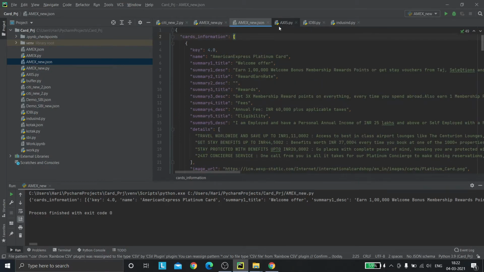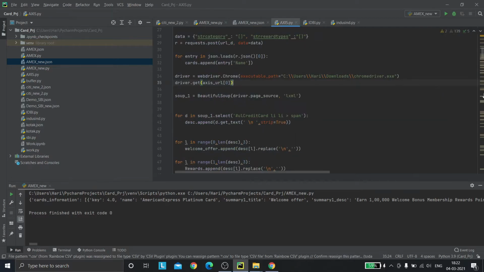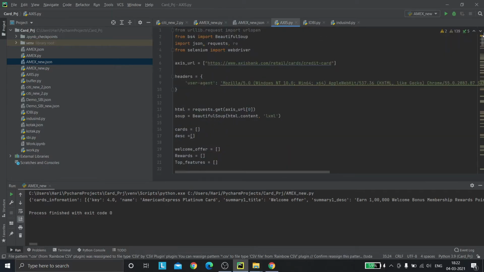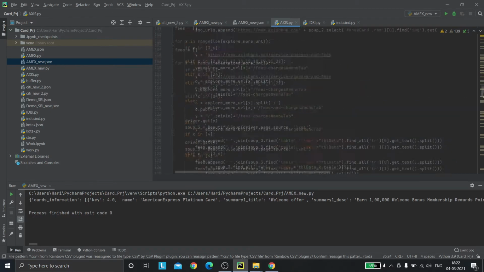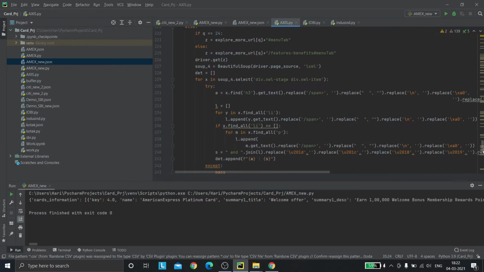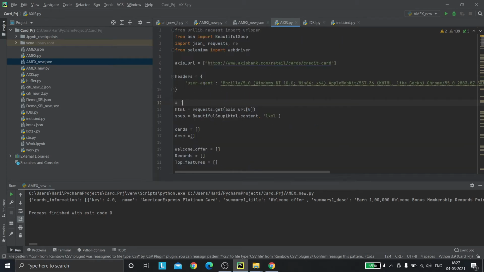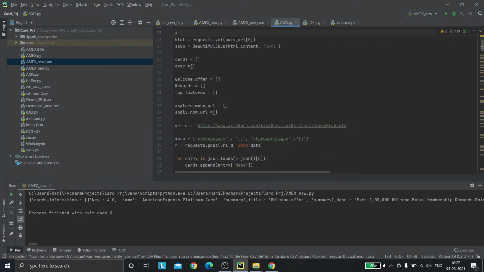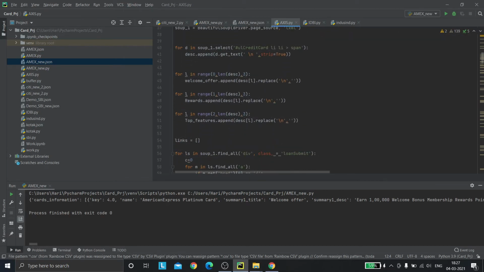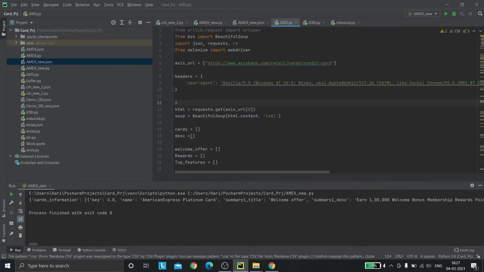Now we will move on to the next bank, that is Axis Bank, and this is also executed the same way, and it also has the same pattern of execution, except the headers part where we are using the user agent. The sole purpose of user agent is to let us hit the link multiple number of times and not get banned. So that is the sole purpose of using this user agent, and the rest of the code is pretty much similar and has the similar pattern of execution.